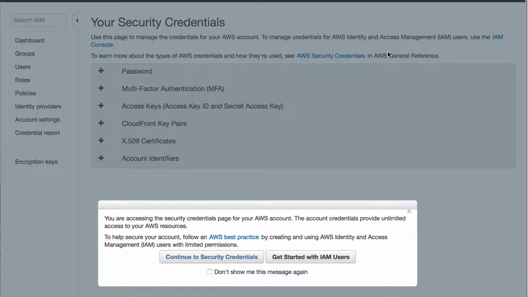And this takes you to the Security Credentials page. Now the account you just logged in as is going to be your root account for AWS. It is the master account that does everything and has full control of your AWS resources. And we want to secure this account properly because it's a very, very powerful account. And that's what we're going to cover in this video.